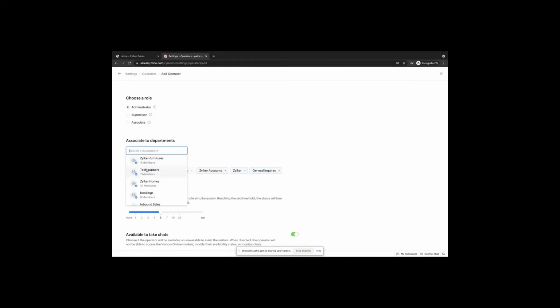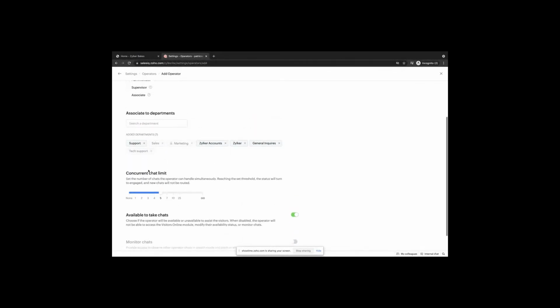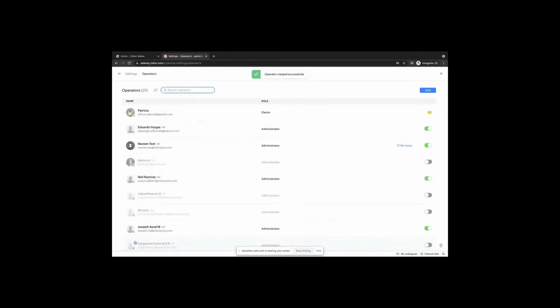Let me add some more departments. So once all of this is done, I just click on add operator, and my operator will be added to the list of operators in my organization. So you can also edit the configurations that you have made for each operator inside your organization.